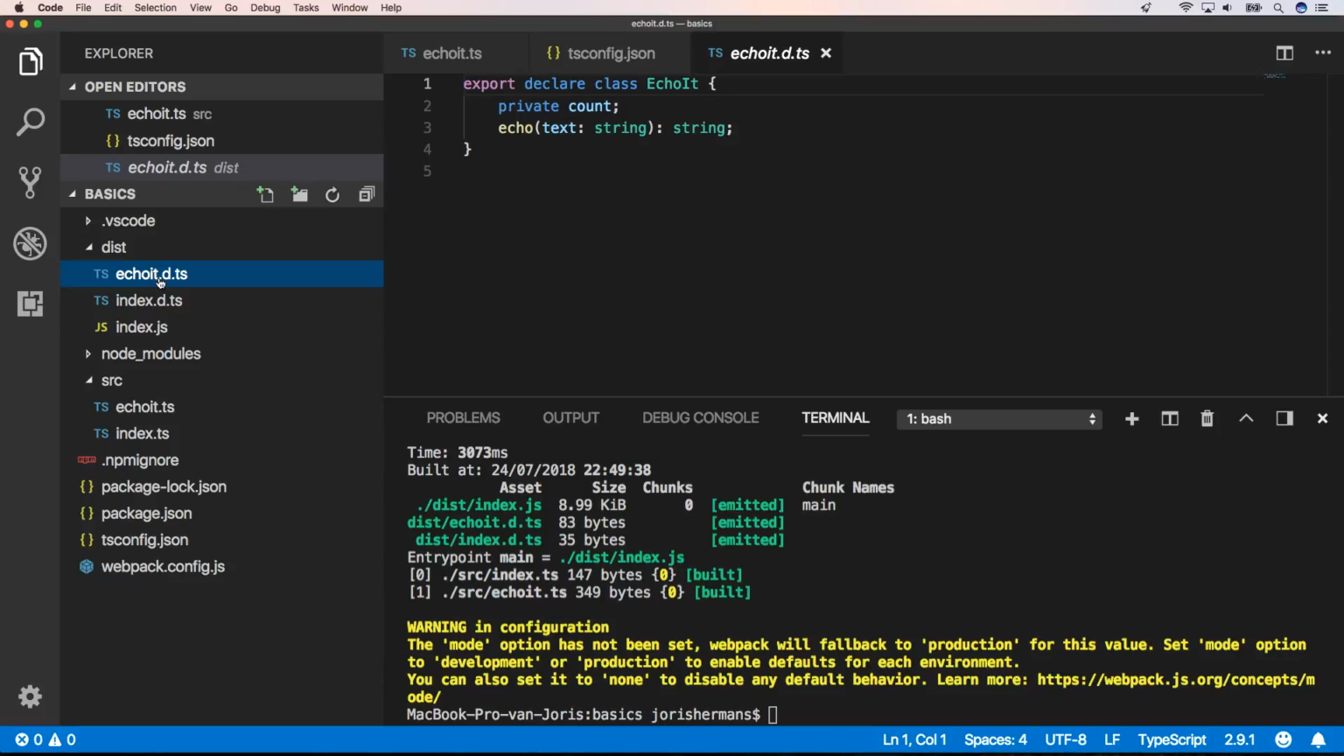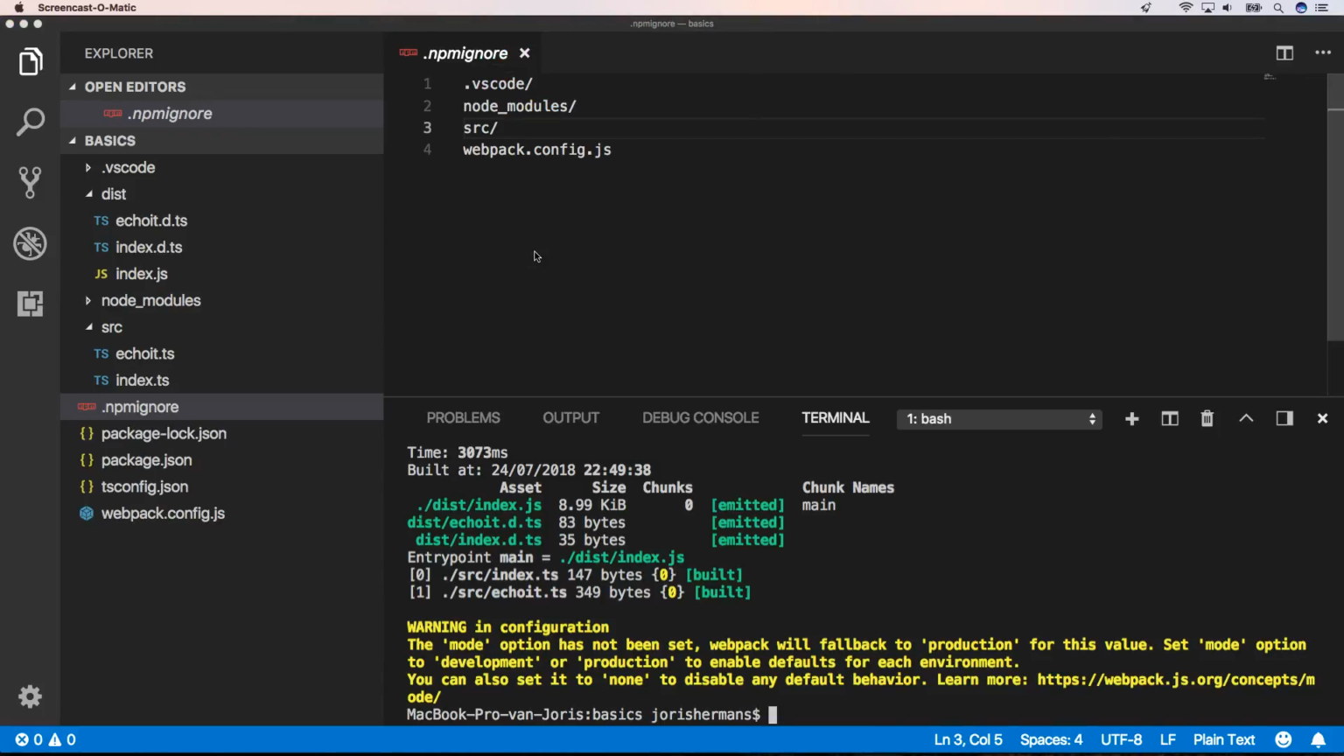Just one thing that I want to mention to you is that I put the source folder into the .npmignore, right? So when you publish your package to npm, the source folder will not be published with that, because the end user doesn't have anything to do with the source folder, right? So now you can do an npm publish and publish your package to npm.